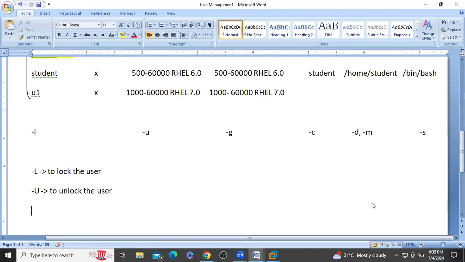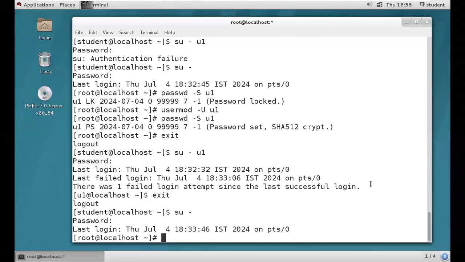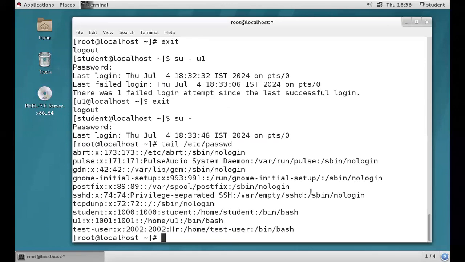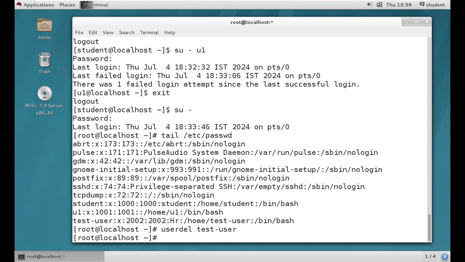If you assign the password for a user account, I'll do one thing: userdel also I will teach, and then we are going to discuss user password properties. So let it complete userdel, tail /etc/passwd. See guys, we have two user accounts, U1 and testuser. Now how to delete the user? userdel is a command, then the username, testuser. Now testuser got deleted, guys.